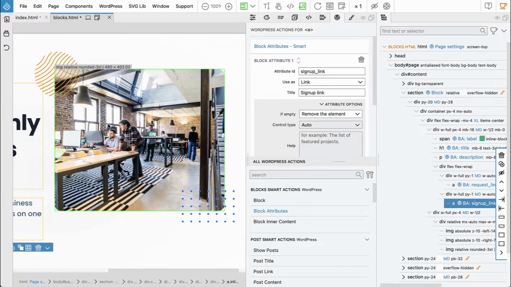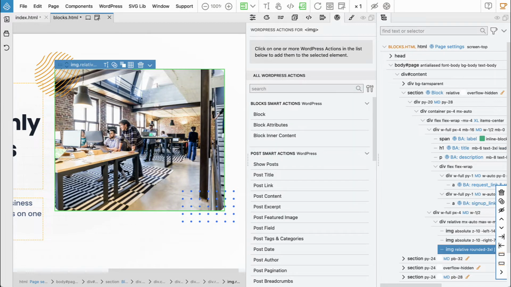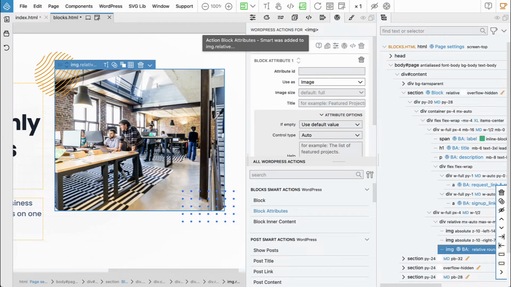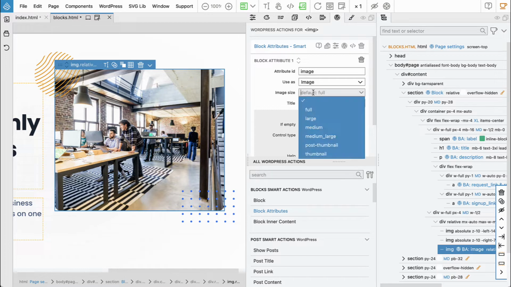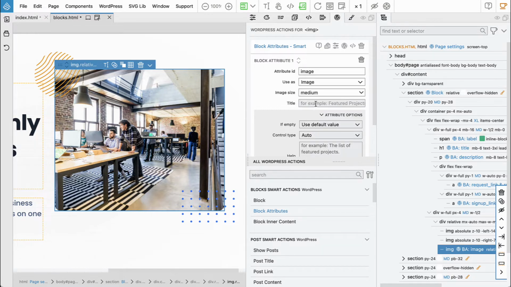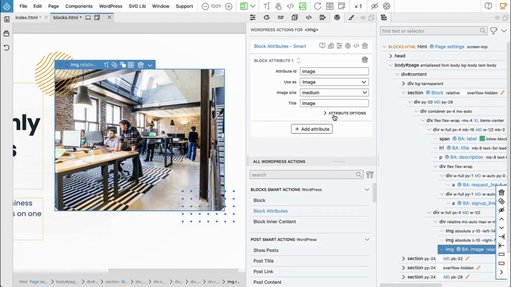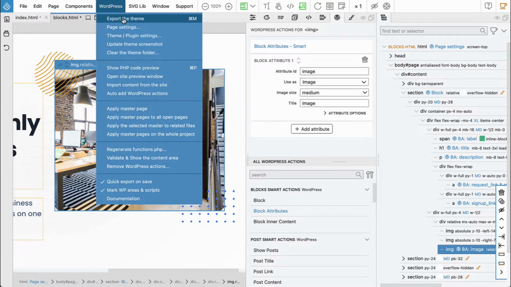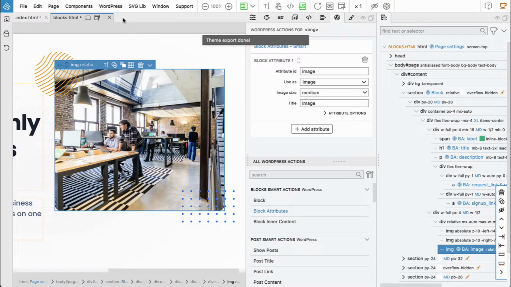We have the image. Let's select the image. And again, we will say this is block attribute, image. Image size, we can leave it empty, or we can kind of suggest a size, let's say medium image. And nothing special to set here as attribute options. Okay, so let's go ahead and export the theme.